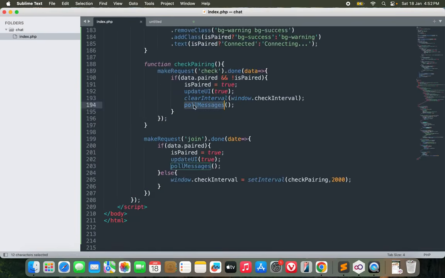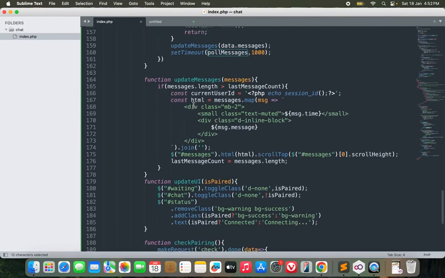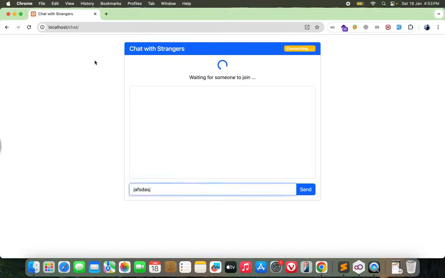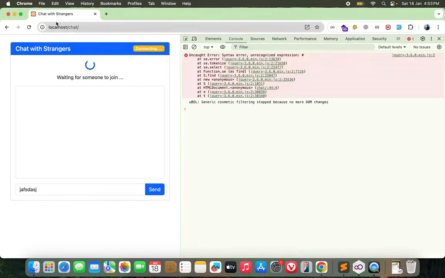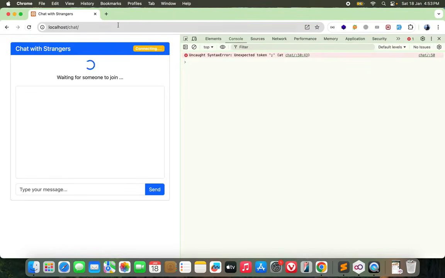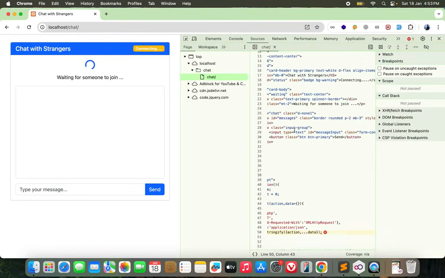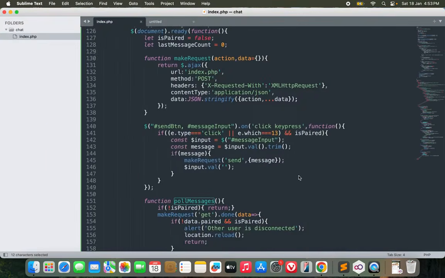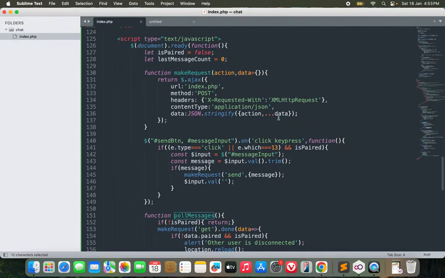Is there anything remaining? Let's see. Poll messages. Do I have poll messages? Yes, I do. Let's see if there is any problem here. Let's first see in this tab. Okay, we have an error here. This is in this line in the make request. Let's see what is wrong there in this line. Where is data? Where is action? So what am I missing here?